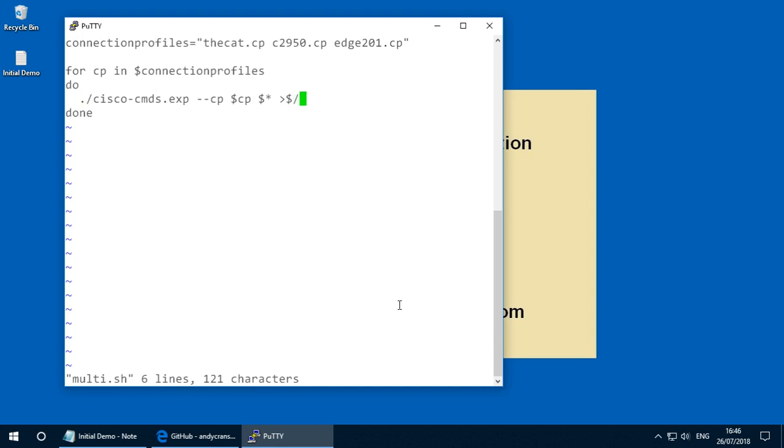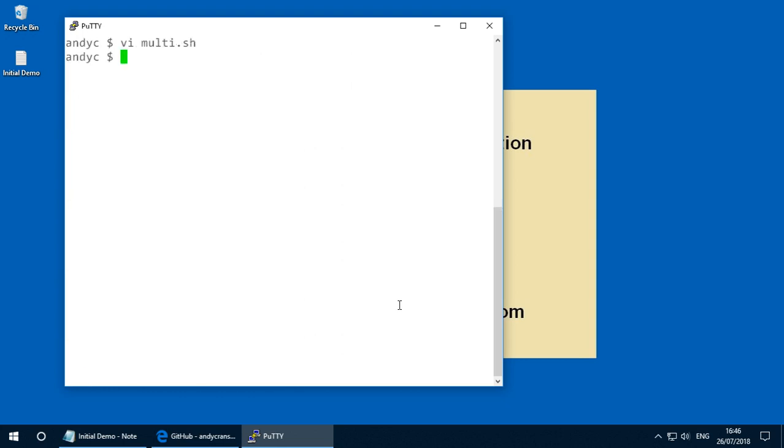If I, for example, every time I run the command script, I'll send the output of the script to the name of the connection profile .out. And now if I run shell multi.sh, let's give it a command, say running.cmd, which shows the running configuration. The script will now run. We won't see the output because it's sending the output into files, which we'll have a look at in a second.